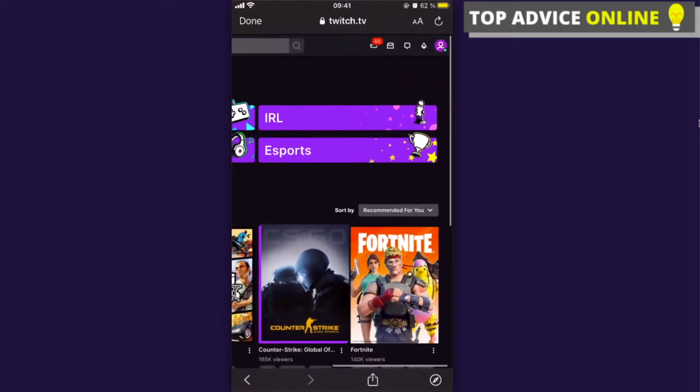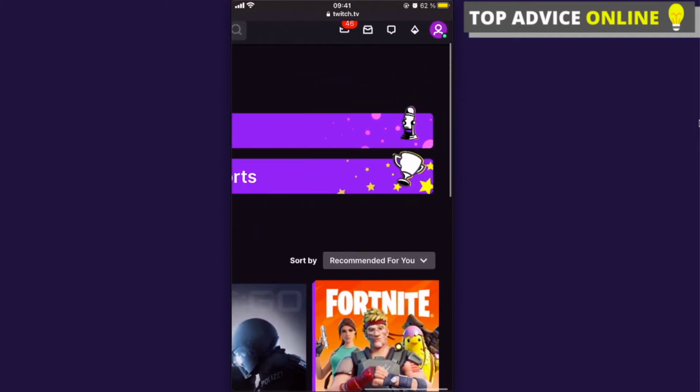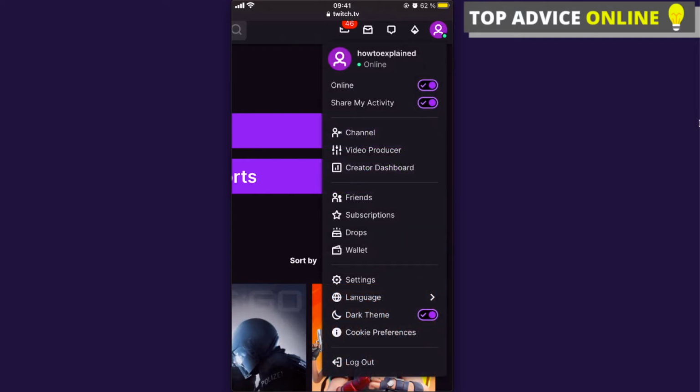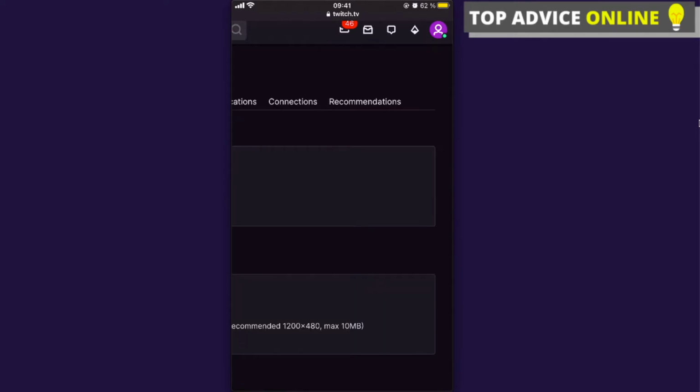So I am logged into my account. When I went there for the first time, I needed to log into my account, so you will probably need to do that. But basically you just click on your profile like this, and after that you're gonna click on settings at the bottom, almost. You click there.